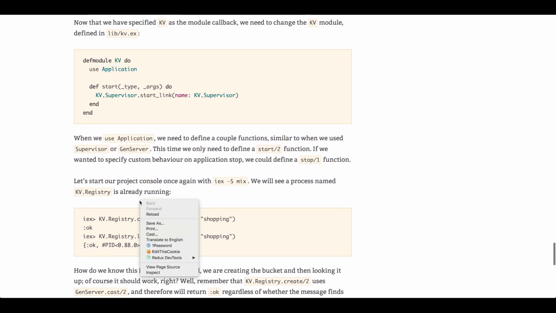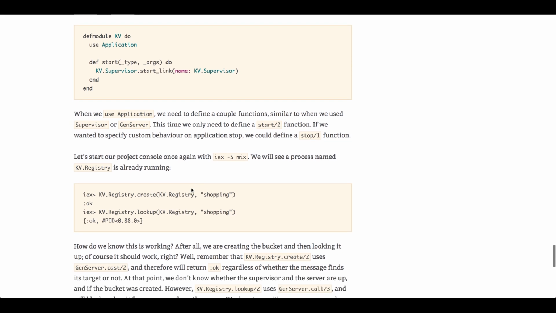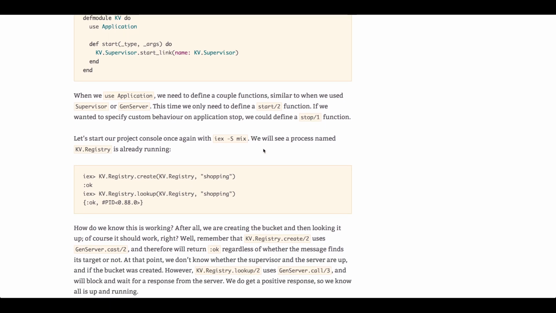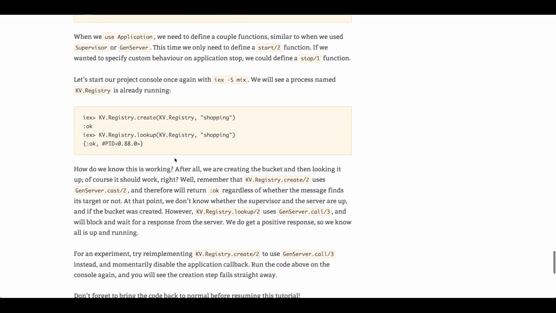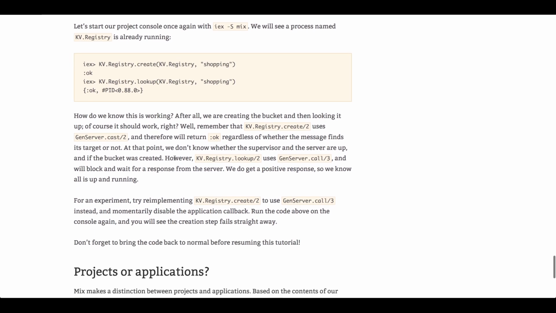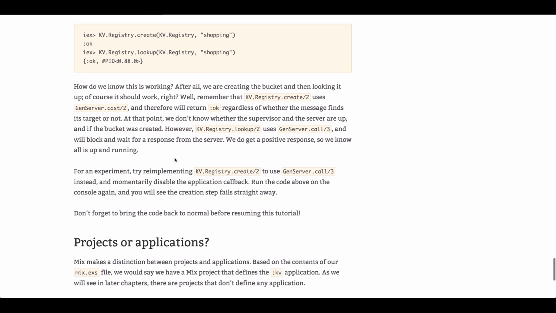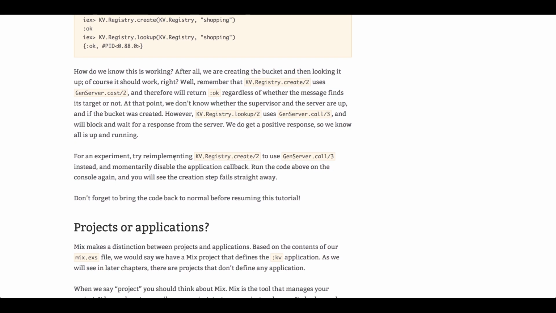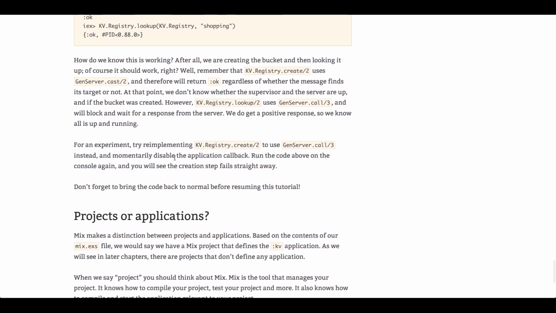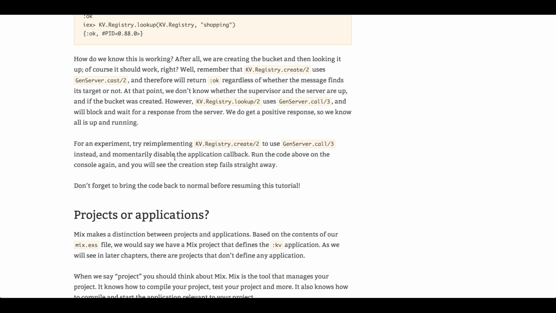Let's start our project console once again with iex -S mix. We will see a process named KV.Registry is already running. How do we know this is working? After all, we are creating the bucket and then looking it up. Of course, it should work, right?